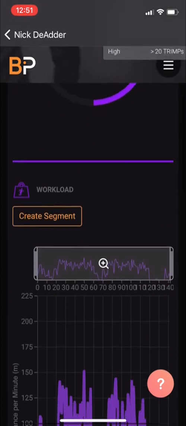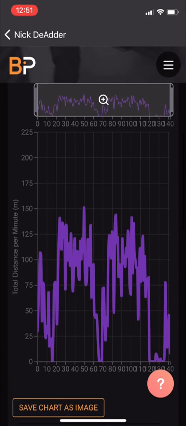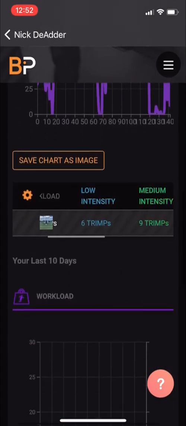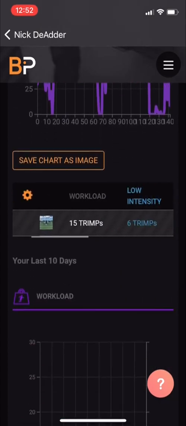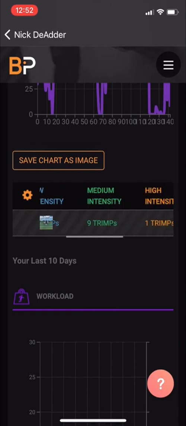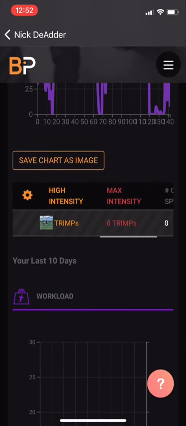If we scroll down, we get an overview of what that speed looks like. Again, it's just meters per minute on the y-axis, duration on the x-axis. So you can clearly, again, see the two halves here that I played. We do also get the table, so we can see my workload, how much of it was accumulated at low, medium, high, and max intensity.